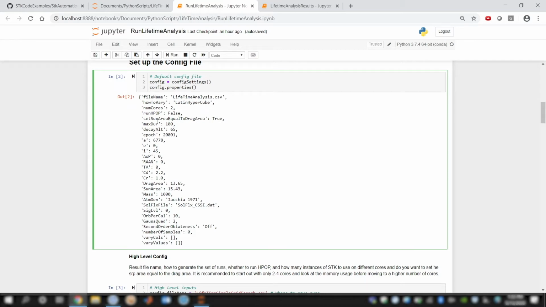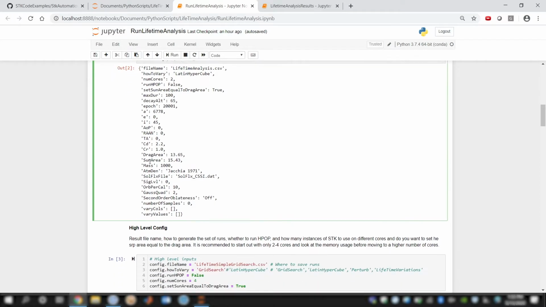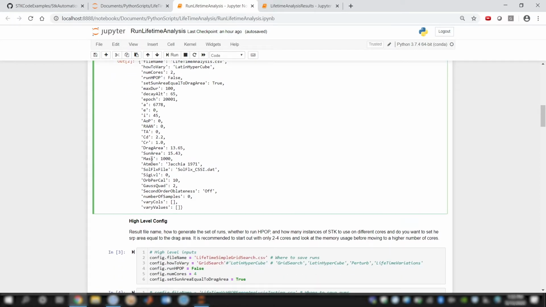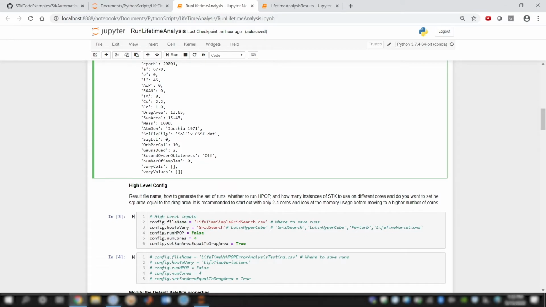A couple of other settings, I'm not going to go into them all, but pretty much everything related to your satellite state, as well as the drag area, mass area, your satellite properties, and then lifetime configuration options, such as what atmosphere model you want to use, what solar flux file you want to use, what sigma level. All those sorts of things you can set up and vary in your trade study.